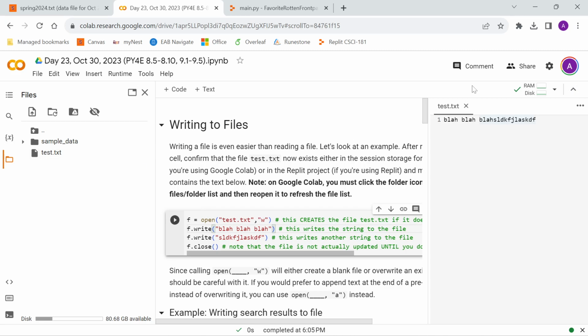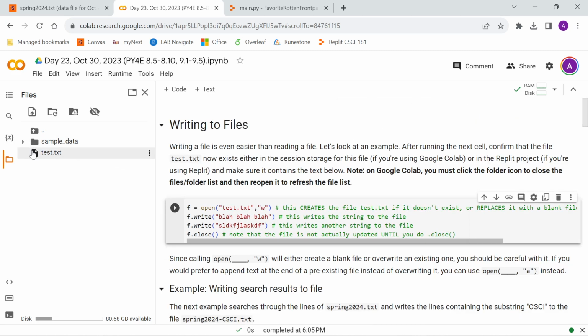Also, when you're using Google Drive and Google Colab, you need to reopen this file folder panel here to see when new files appear. It doesn't automatically refresh.